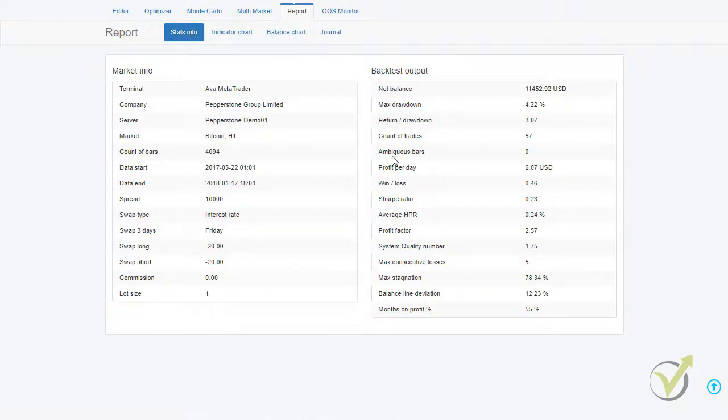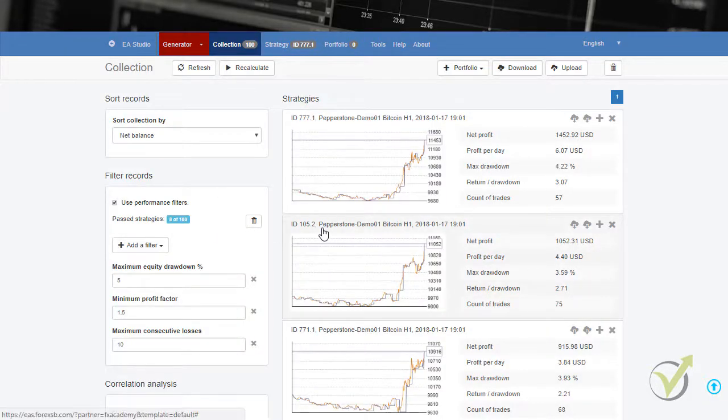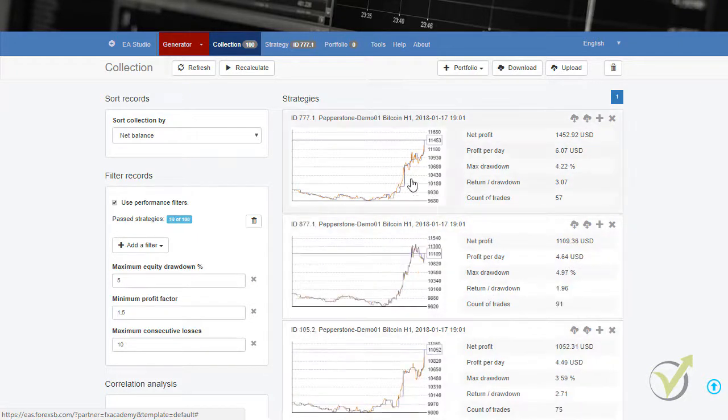And here we have all the statistics for each strategy: net balance, maximum drawdown, return to drawdown ratio, count of trades, the biggest bars, profit per day on an average basis, win to loss ratio, Sharpe ratio, and so on. So many things that I'm not going into details, but the idea here, guys, is that we do this automatically. Expert Advisor Studio calculates the strategies for us. We just need to set up the inputs that we want, the criteria that we want, and it's very important that these strategies are created over the same server where I will be trading, and they're using the same history data.